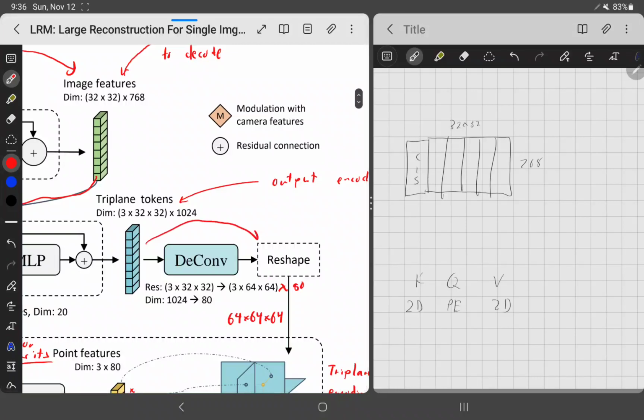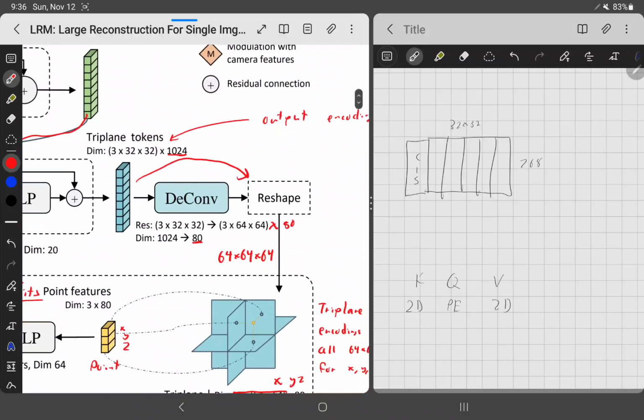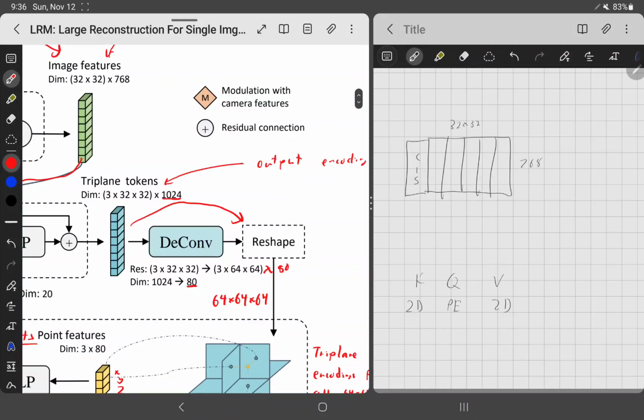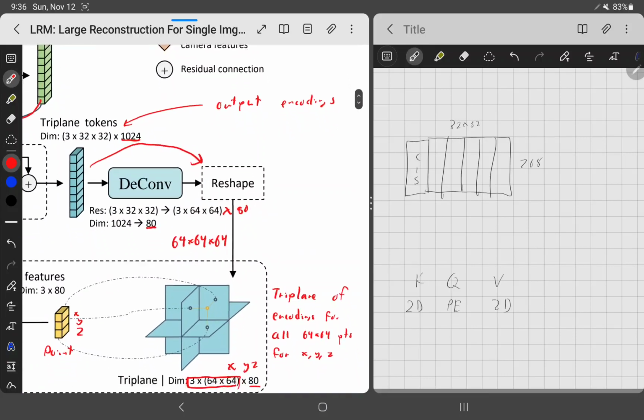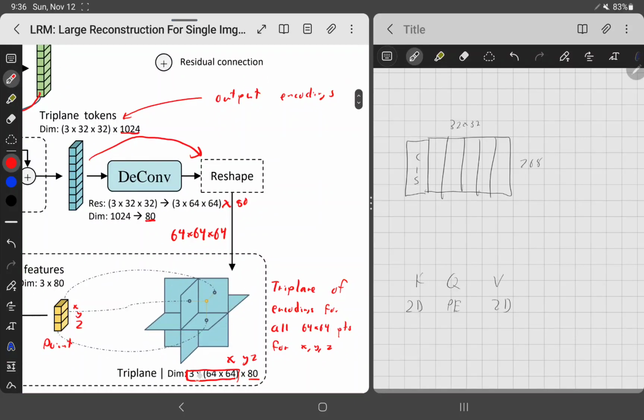And then you do your deconvolution, where you basically uncompress your features. You decrease the feature size, and you increase the resolution. So the resolution basically doubles for each plane. You go from 32 by 32 to 64 by 64, and your embedding dimension goes down from 1024 to 80. And you can reshape this, and you basically get your triplane, which is 3 by 64 by 64 by 80. So that's our triplane.